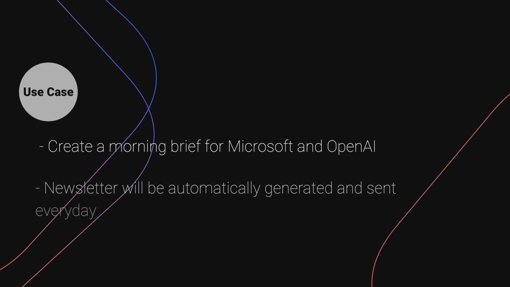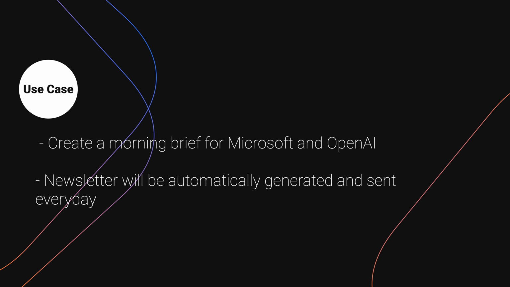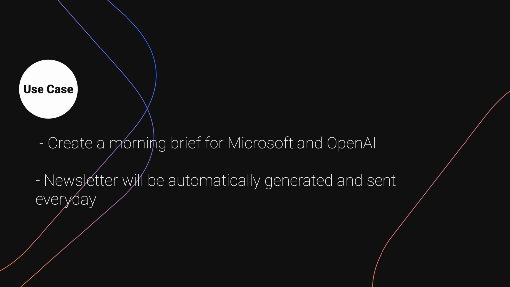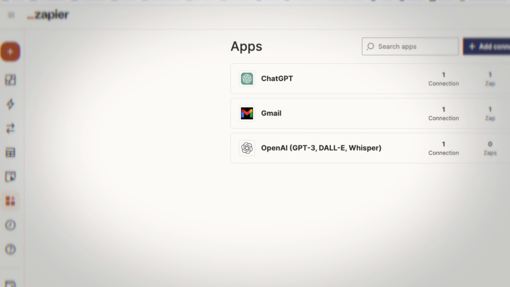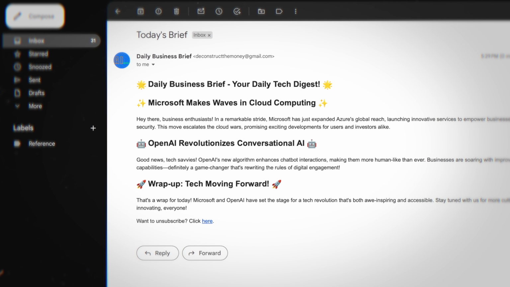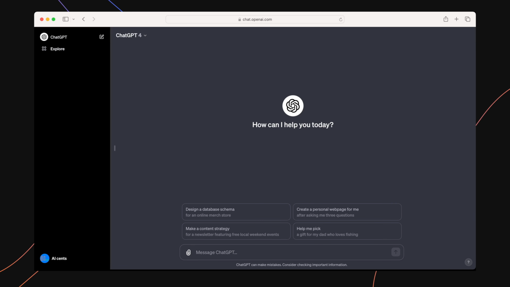Our use case today is going to be to create a daily newsletter that keeps tabs on Microsoft and OpenAI, the companies behind ChatGPT. But of course, this can apply to a wide range of use cases and topics. So we're going to leverage GPTs, the Assistants API, Zapier, and Gmail to bring this all together. And don't worry, it doesn't sound as complicated as it might seem at first.